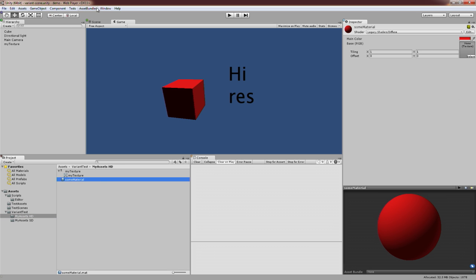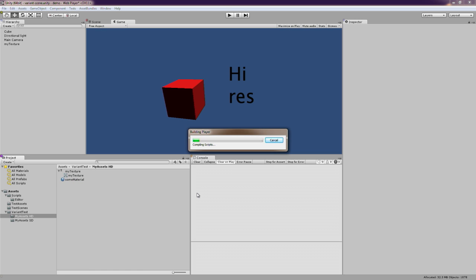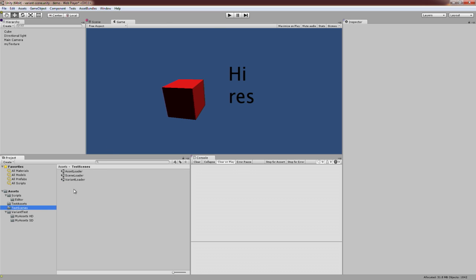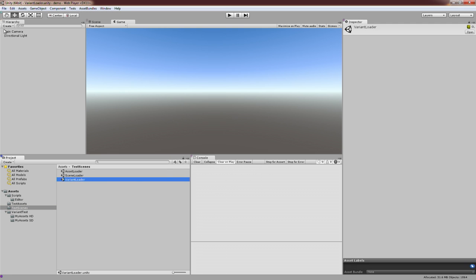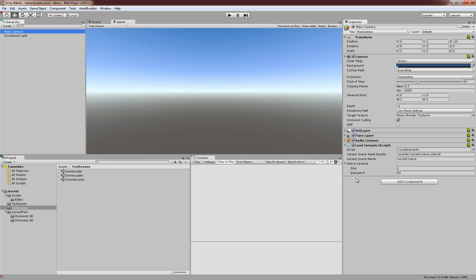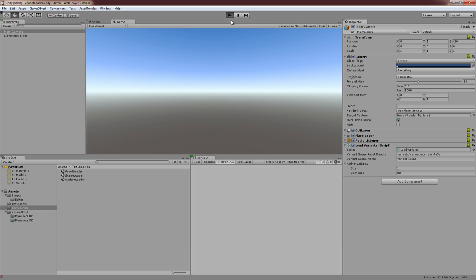So let's try to build it. AssetBundle, build AssetBundle. Okay. So we want to run. So we have to open the variants loader thing to load it. So here you can set the active variants. So now we just set it to HD, and we run it.